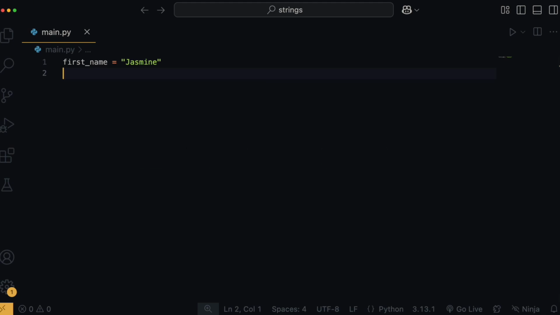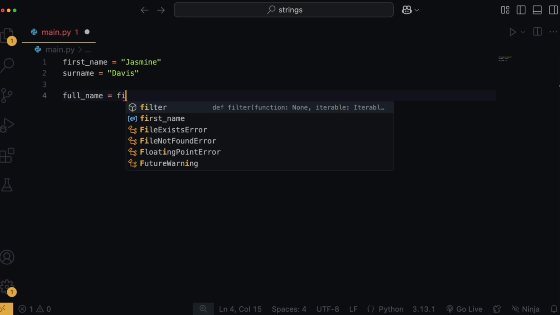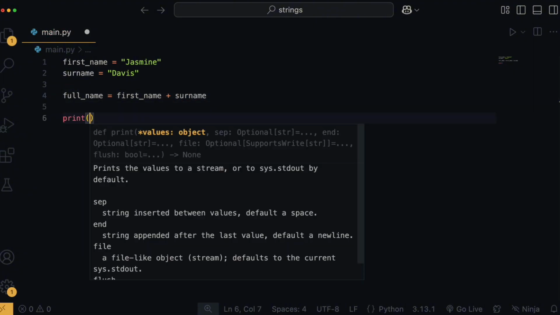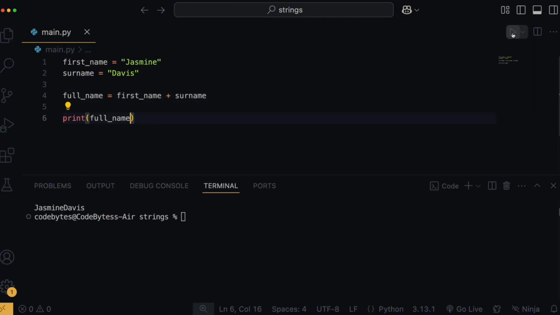Let's create another variable called surname and assign it a value of Davis. Now let's create a variable called full name, and just as you would with maths, if you want to join two strings together, you simply use the addition sign. For example, full name equals first name plus surname. So what do you think will happen when we run this? If you guessed that it would print Jasmine Davis as one word, then you're correct.